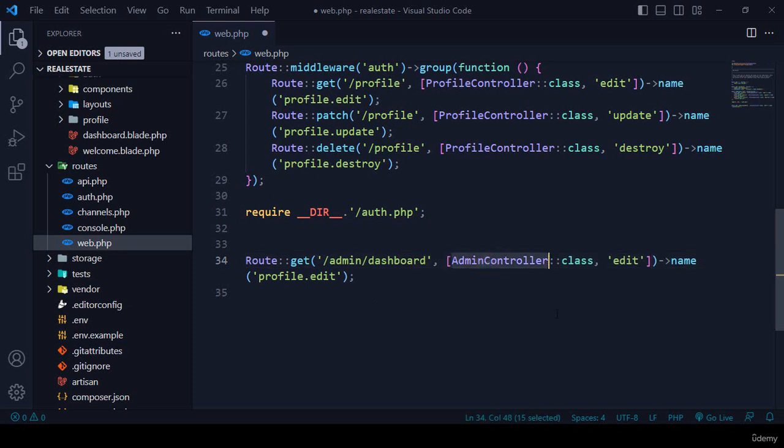In our admin controller I want to create another method. Here that will be our method, and I want to create a method called admin dashboard. This is the method I want to create. You can also give the route a name, meaning if you want to access it, you can access it by this name. I name it admin dashboard.